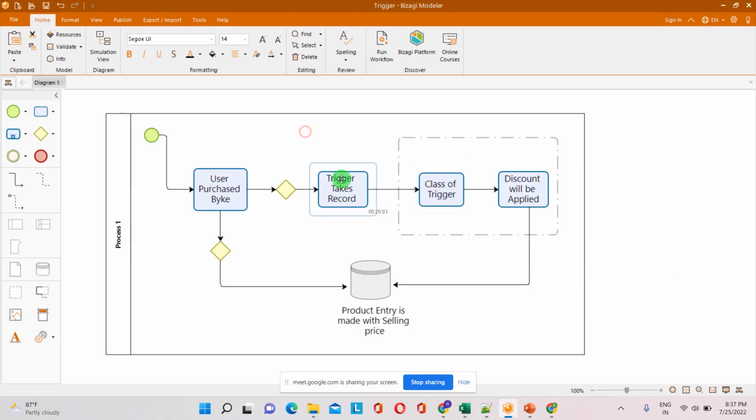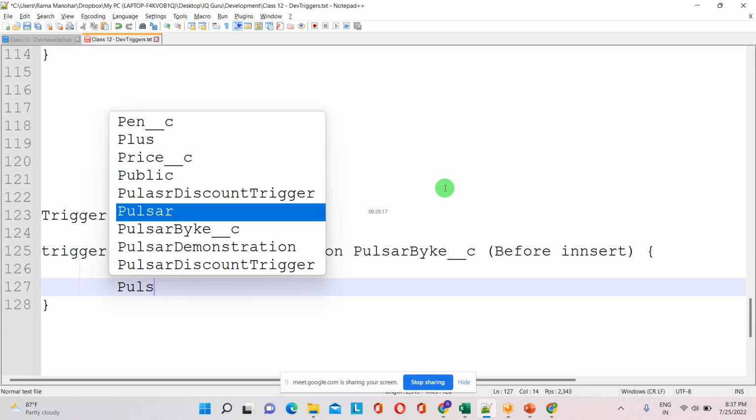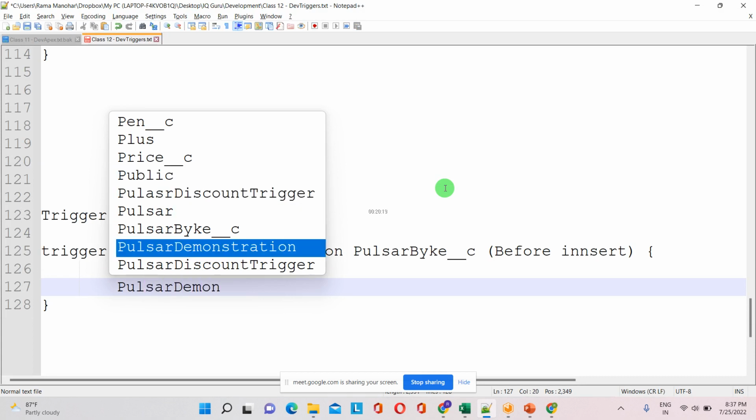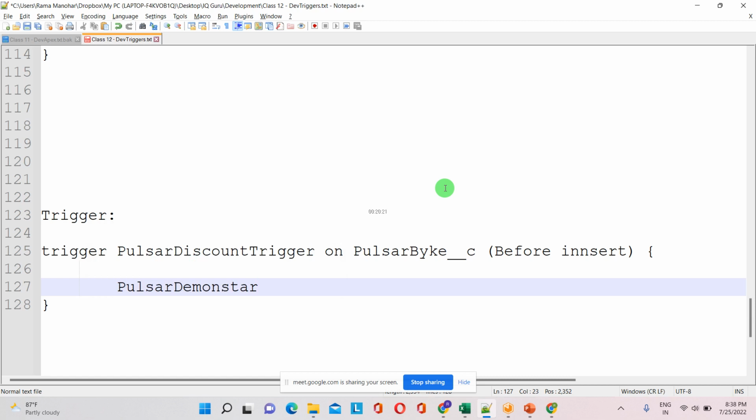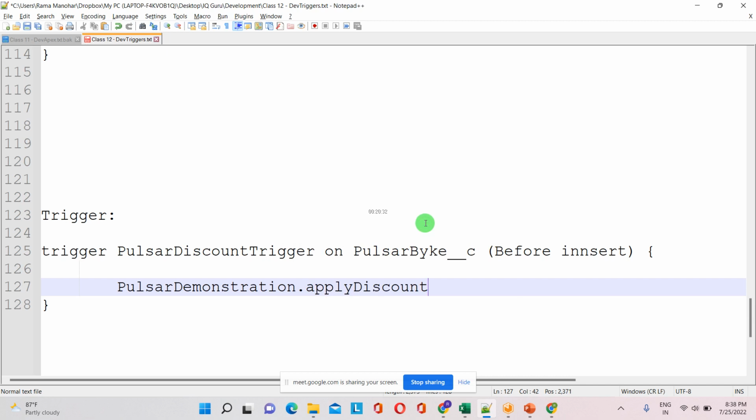Once the trigger comes into the picture, first it will throw to the class, because in the class only we will do all the conditions. So now we'll give one class name like Pulsar demonstration, and the function name, apply discount.